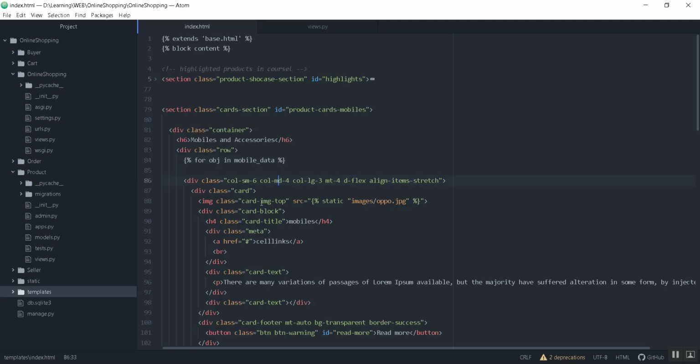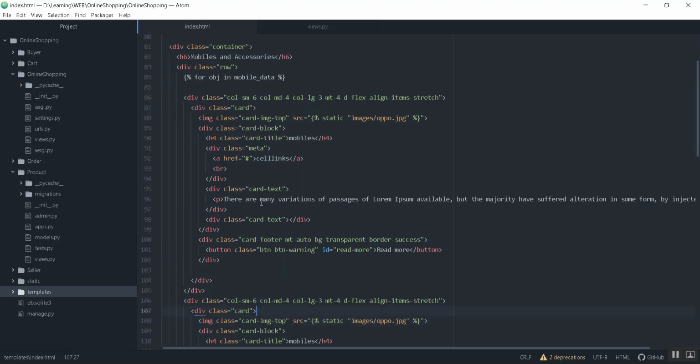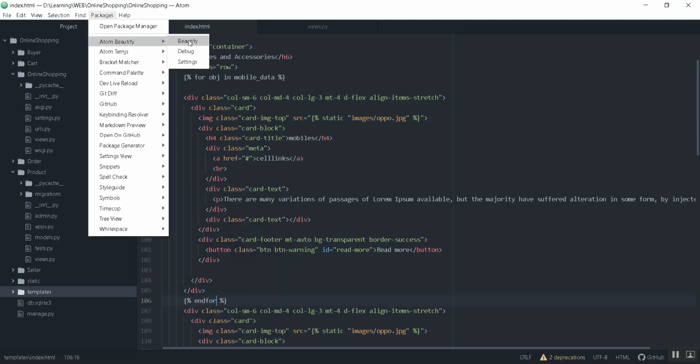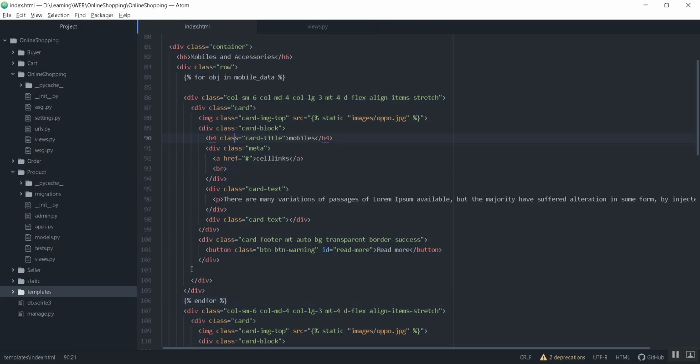So where this for loop should end, by the way? So let's see. So we are doing it here. So we need to end this div section, and then our for loop should end. So let us add that first. Okay, so our for loop is complete here. Let's beautify and save.